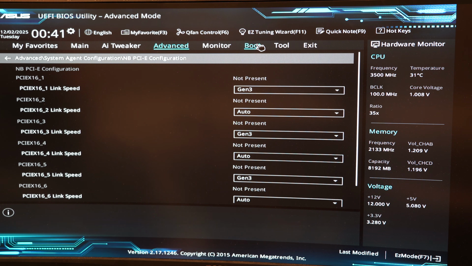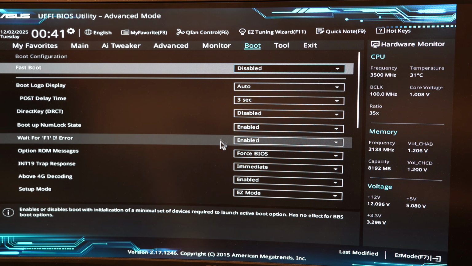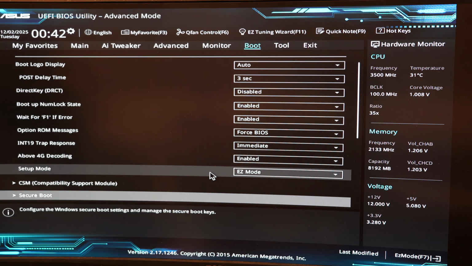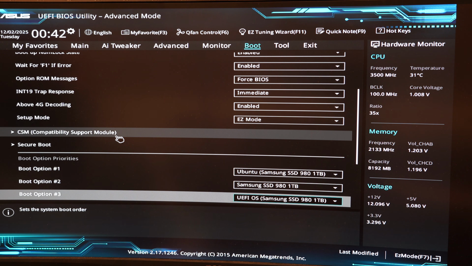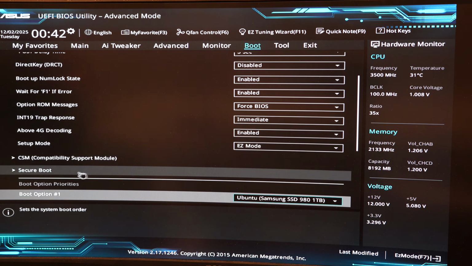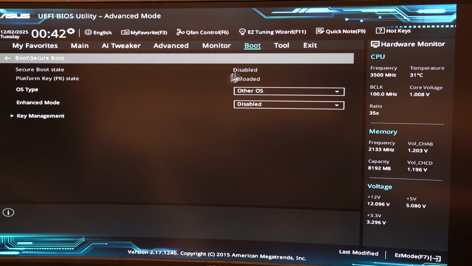And then you go to the boot settings. I've got fast boot disabled. The most important thing is this one, above 4G decoding. You have to enable that. By default, that is disabled. I have compatibility support module. It's actually enabled. I didn't realize that. I thought I had disabled that, but I do have secure boot disabled.